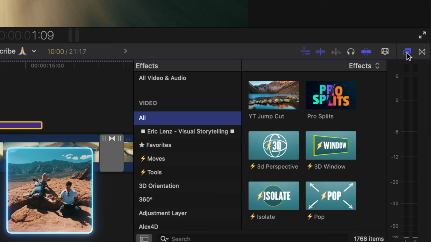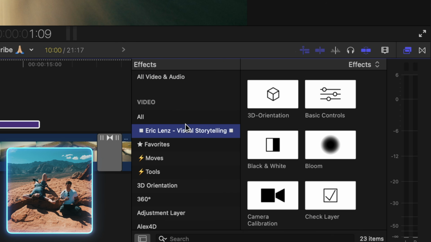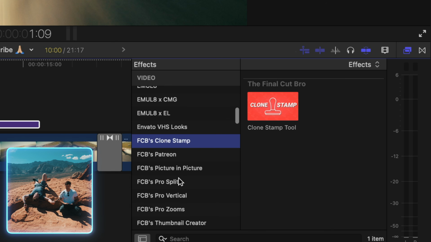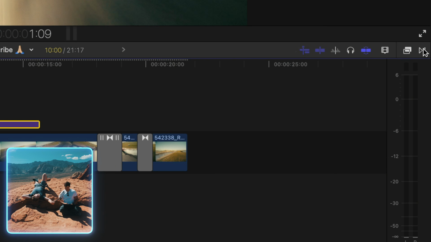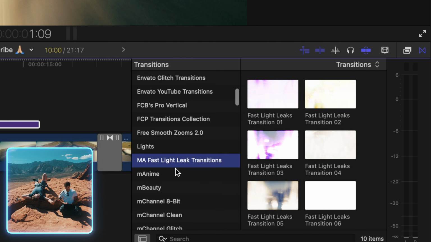So if you go to your effects browser, you got to make sure you just select something here, and then you just press the first letter of wherever you want to go. So if I want to find the Final Cut Bros plugins, I just press FCB, and it brings me down to all of FCB's really crappy plugins. And the same goes with transitions. If you just select something on the left, and then you press something like M, it'll bring you down to all of those plugins that start with M.